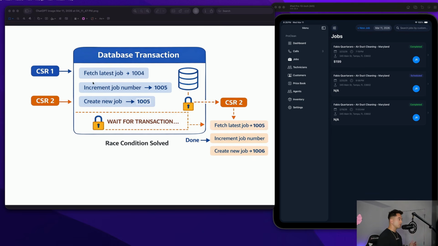So transactions in Firestore, as we can see in this diagram, ensure that a group of reads and writes execute atomically, meaning Firestore will automatically retry the operation if another client modifies the data during that transaction. So in this diagram, both CSR1 and CSR2 are trying to create a job. Let's imagine CSR1 fires the call off first.